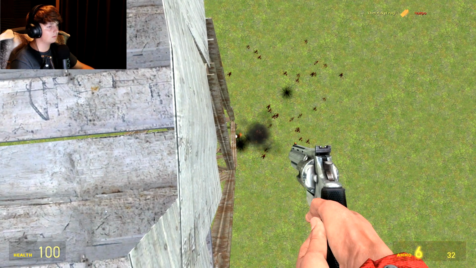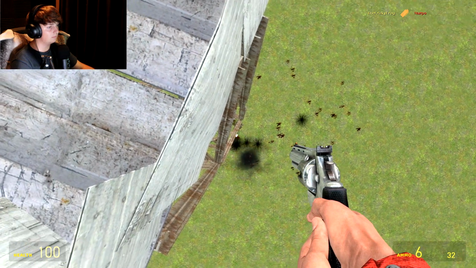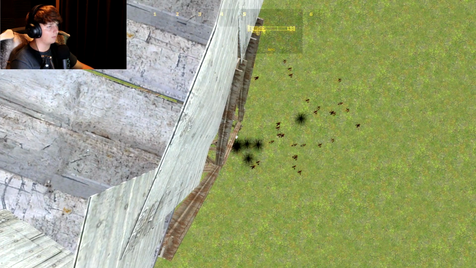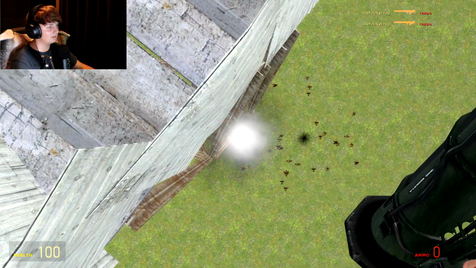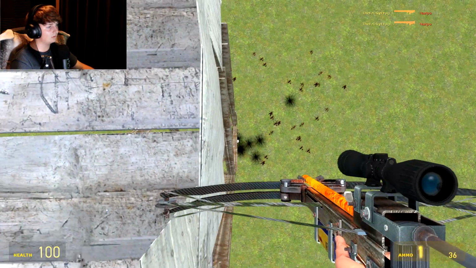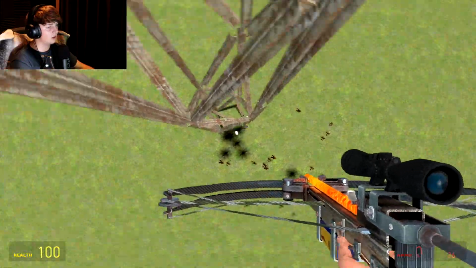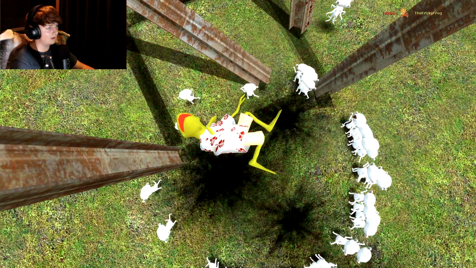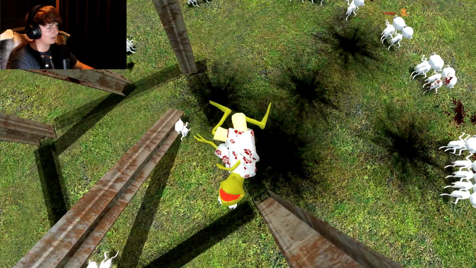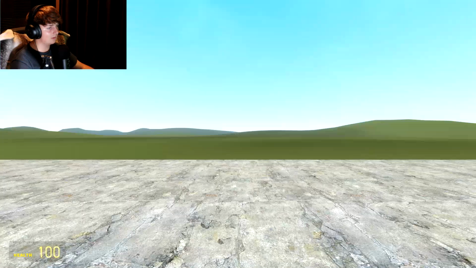Grenade? I got one of them. How about an RPG? Yes, I'm killing them. Oh, I accidentally just... Crossbow. Whoa, that looks really cool when they walk away like that. That one's having a little trouble, but that's fine.